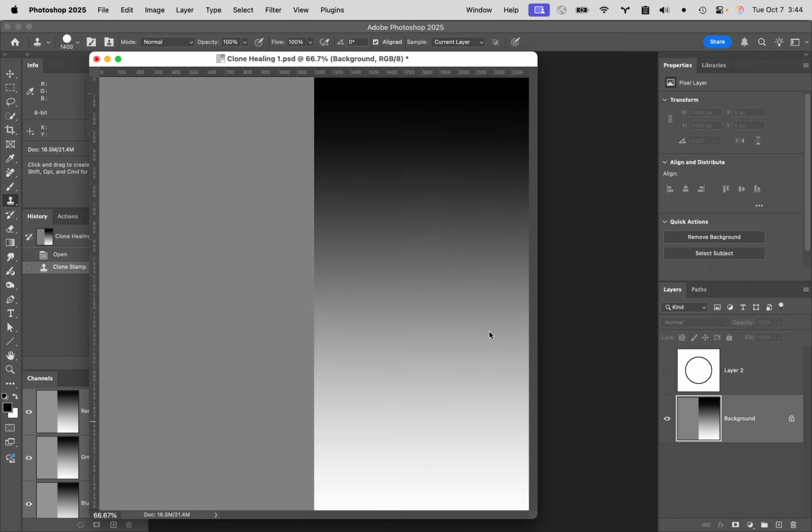Okay, back down to the bottom part. Healing brush tool. So to get to the healing brush tool, the shortcut is the J key. If you click on it, there's a whole bunch of healing brush tools.